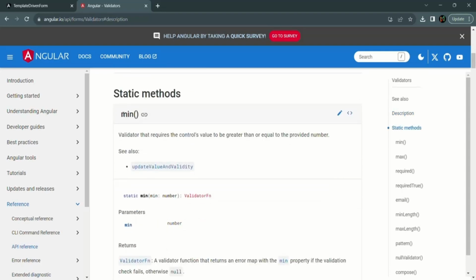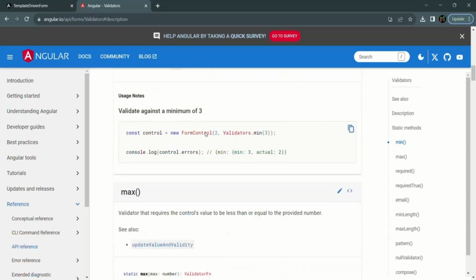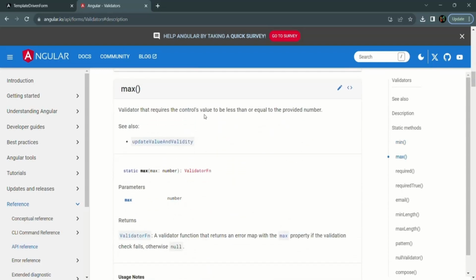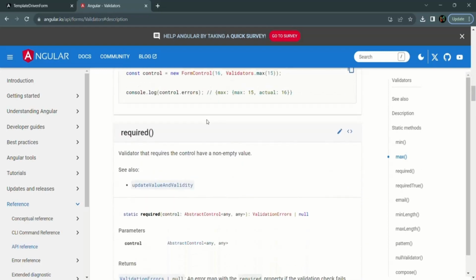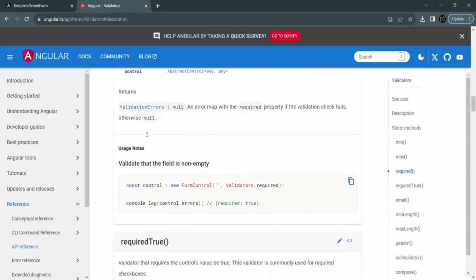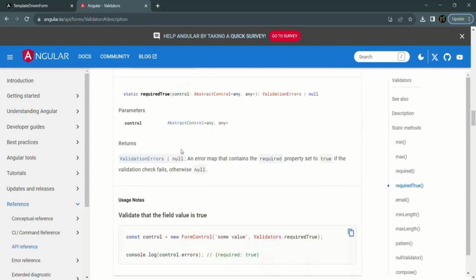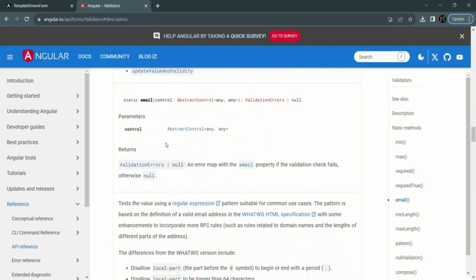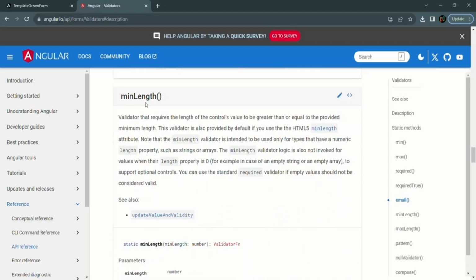So for example, we also have this min validator, and using this validator, we can set in a form control what is the minimum numeric value allowed. Similarly, we have a validator called max, which tells what is the maximum numeric value which is allowed in that form control. And in the same way, we have other validators as well. For example, required, and we understood it with an example. Then we have requiredTrue, we have this email validator, and we have other validators as well, like minLength.